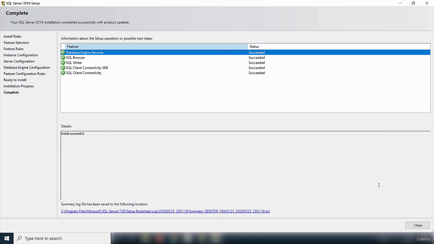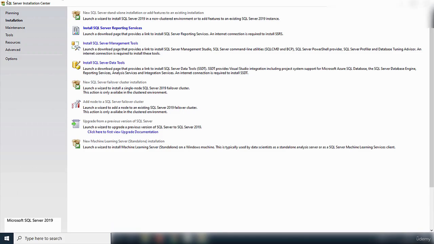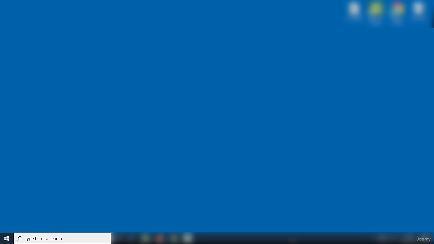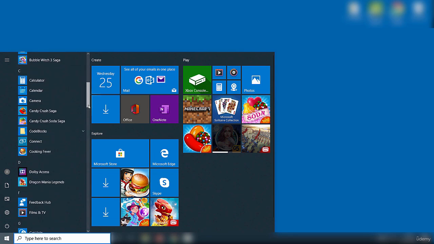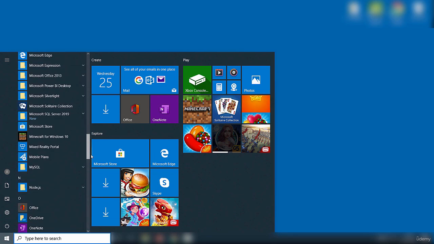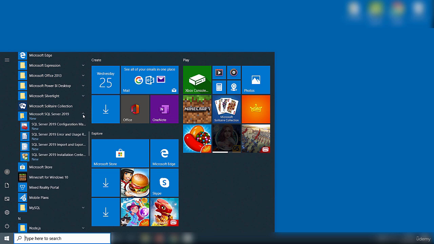So I'm just going to click on this close button here to exit the installation screen and also exit this screen. The next thing to do is to check for SQL Server in my programs menu. So I'm going to click on start, and on the start menu there should be a folder for Microsoft SQL Server. You can see here it says new Microsoft SQL Server 2019. If I expand that, you can see here it tells me these are all the things it has installed.